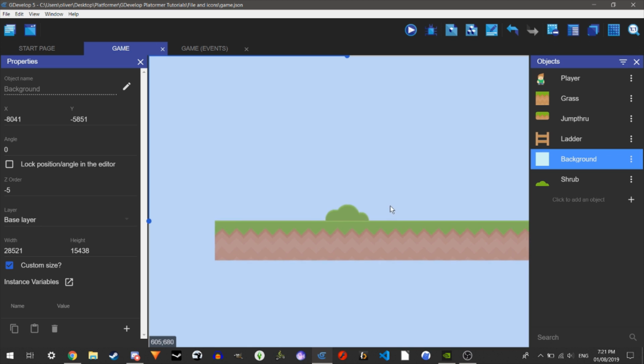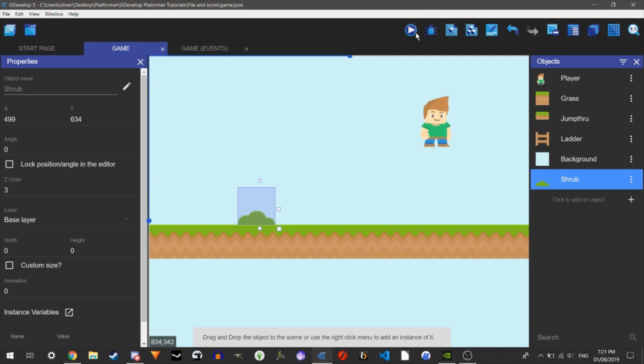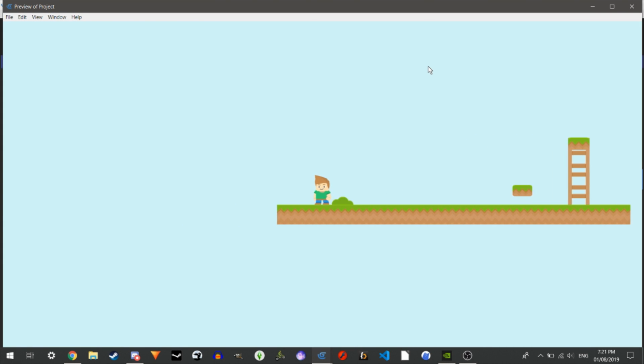So now we have our shrub. But when we play it, you'll see that the shrub is in front of our character. Now you may want that. That might be an element in which you want, because some games do have these kinds of things in front of the player.